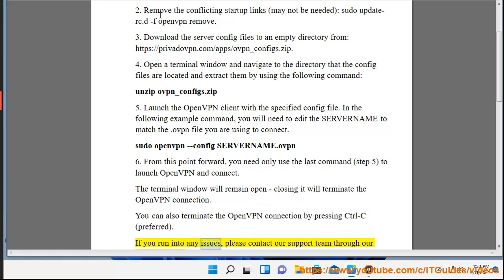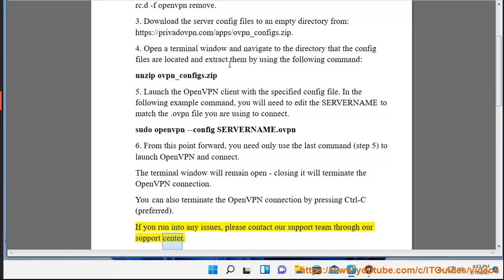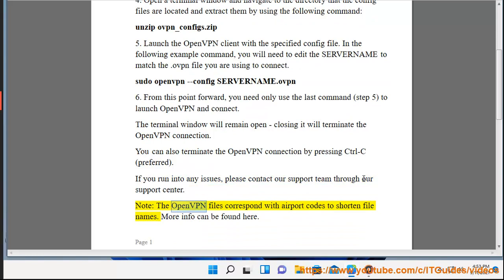If you run into any issues, please contact our support team through our support center. Note, the OpenVPN files correspond with airport codes to shorten file names. More info can be found here.